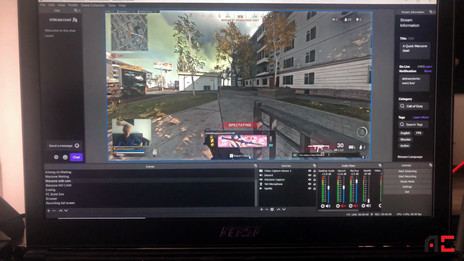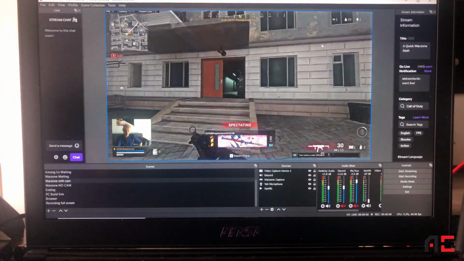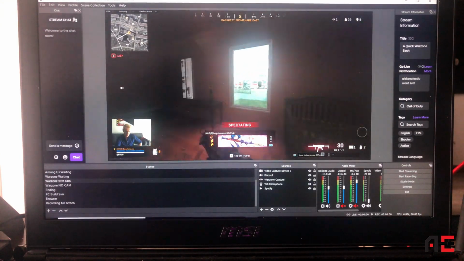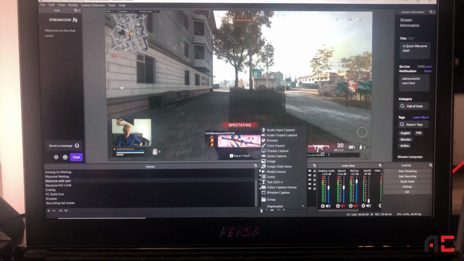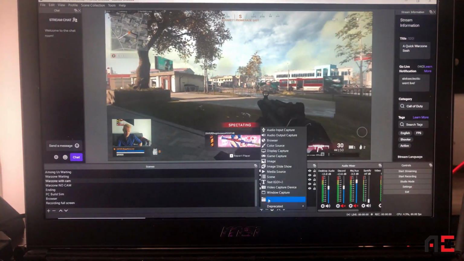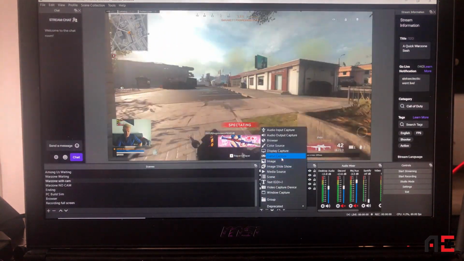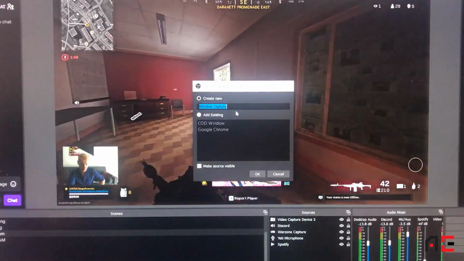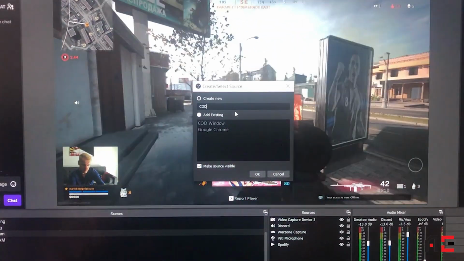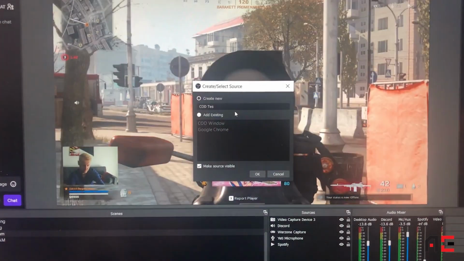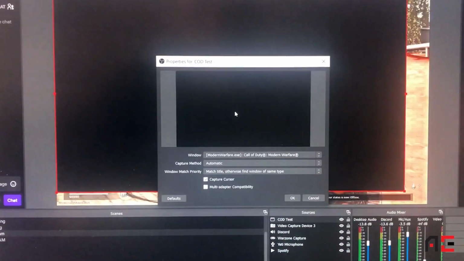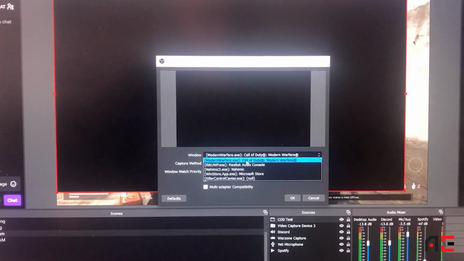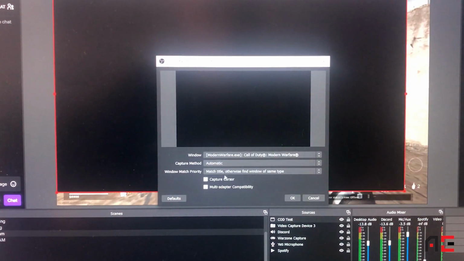What you would need to do is, in your scene where you have your game running in the background, you have your cam, maybe you have some notifications there, you would add a new source. And for the source, instead of game capture as you would normally do, you would go with window capture. Create window capture, let's call it COD test. Sorry if my hands are getting in the way. And then we're going to select Modern Warfare, Call of Duty Modern Warfare.